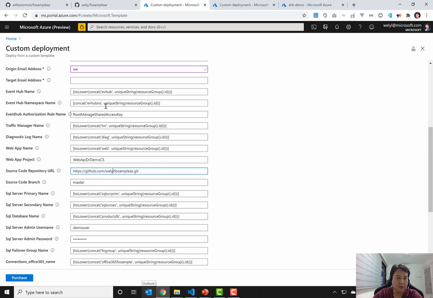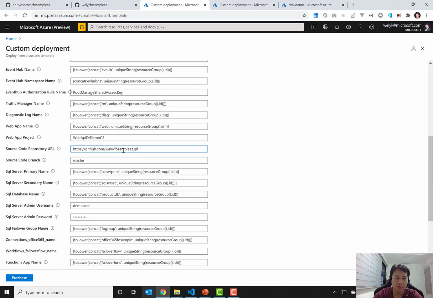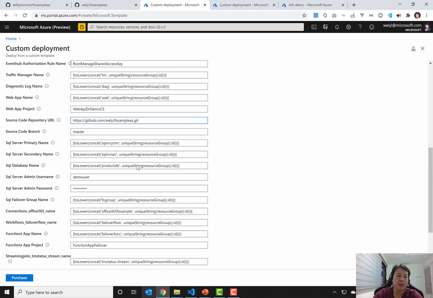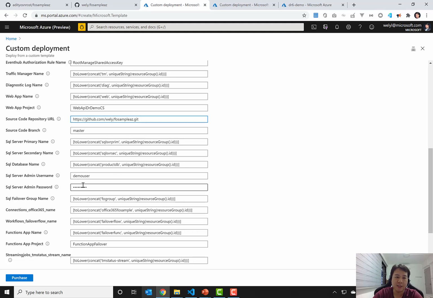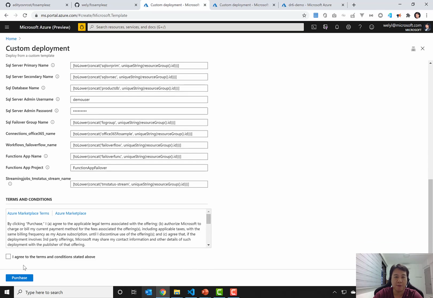That's pretty much all. The other parameters are all optional. In fact, we have pre-filled them for you already so that you don't have to spend too much time filling them. You can definitely still change the value to your preference. That's perfectly okay. And then go ahead and hit agree and purchase.